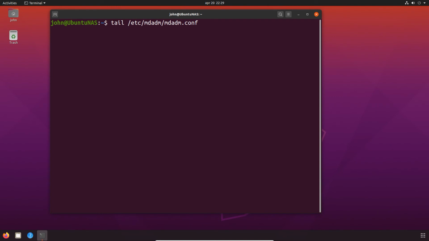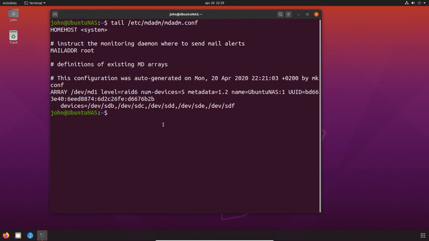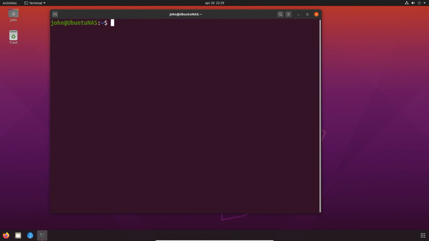So let's just prove a point. Let's tail the config, and there we go. So we see our array, our raid6, the number of drives, all the information related, all nicely entered. We didn't need to do anything other than pipe it. Now, obviously this would be the part where if you were just booting up on the rest, you can now get the RAID array back, but you're still going to lose the mount point.